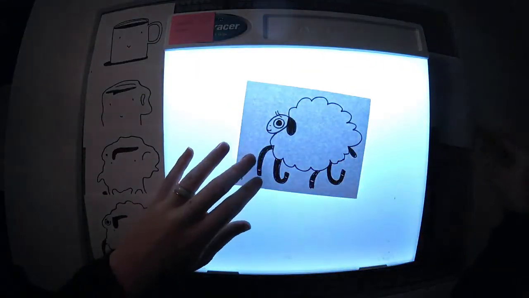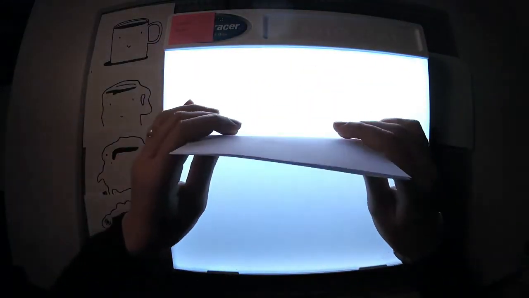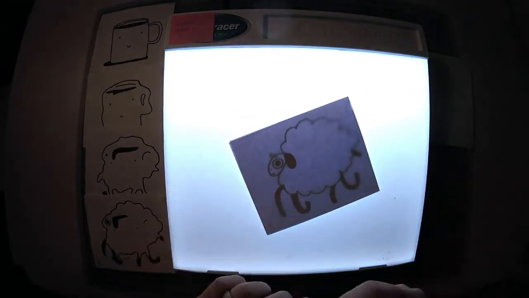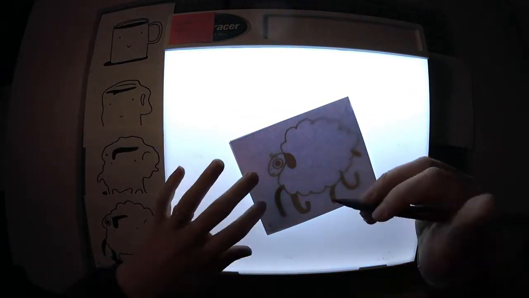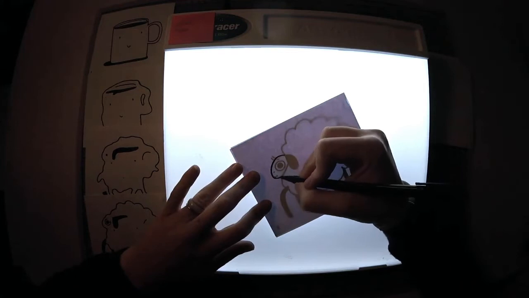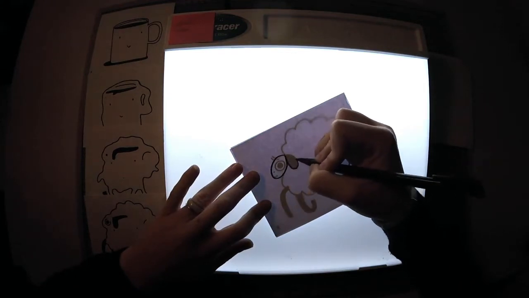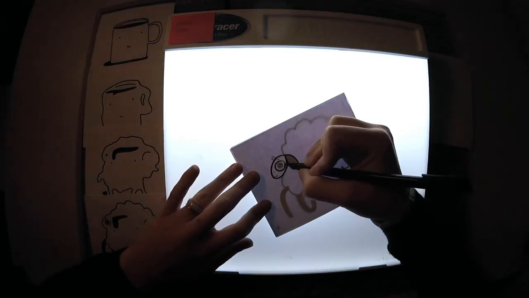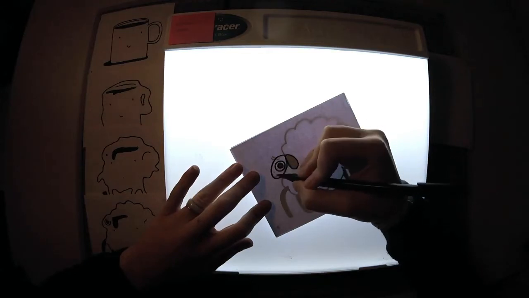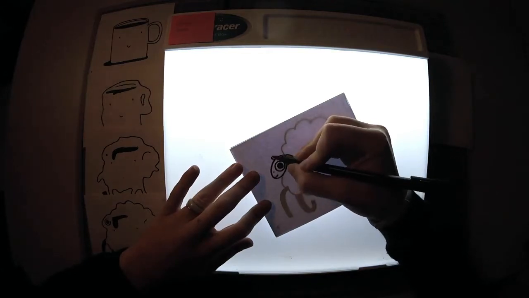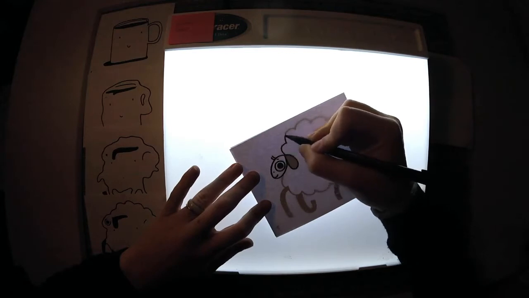Pew! All right. Draw this sheep again. Aw, it's so cute. Again, it doesn't have to be perfect. It's just kind of getting the shape in there.